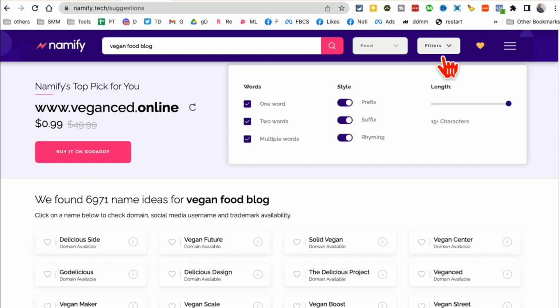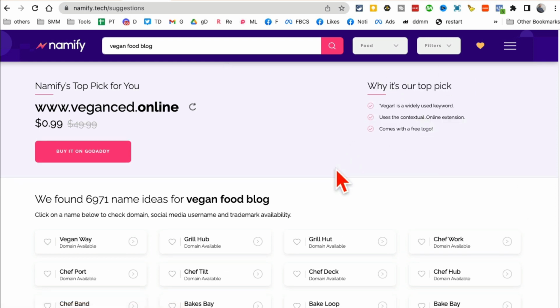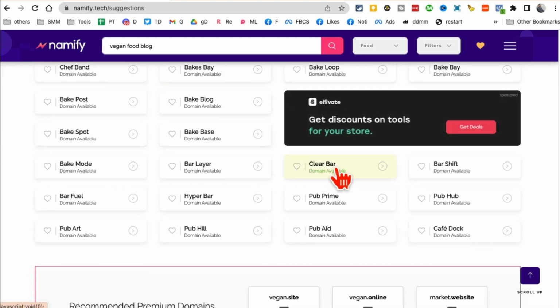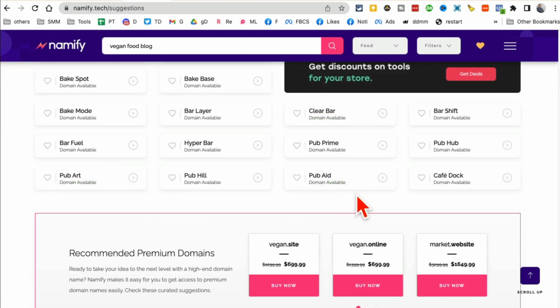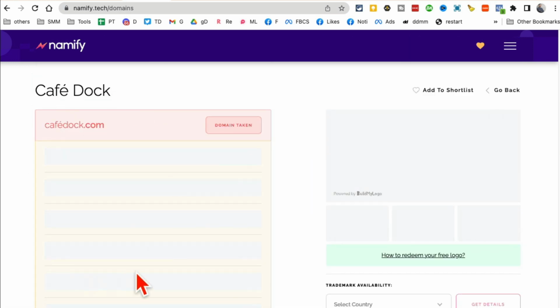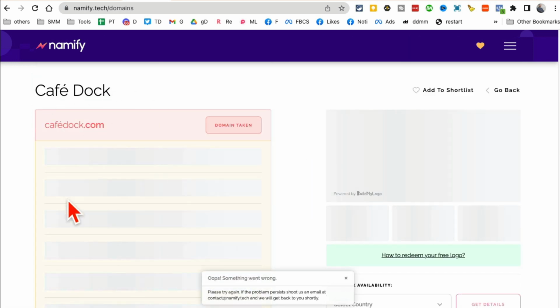Now I can do filters. So let's say I only want two word names. I can do that. I can also pick styles, and I can also set the length. So you can play with these filters. And the other cool thing is, let's say for some reason I like Cafe Dog. I can click here and then I can see what type of domains are available. .com is taken, but something else might be available.